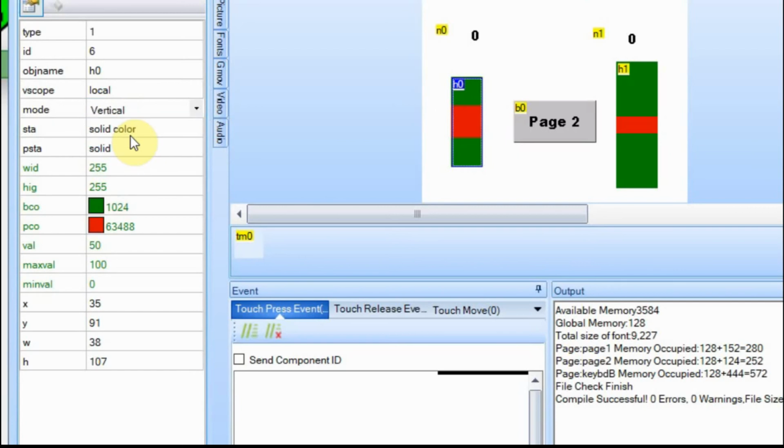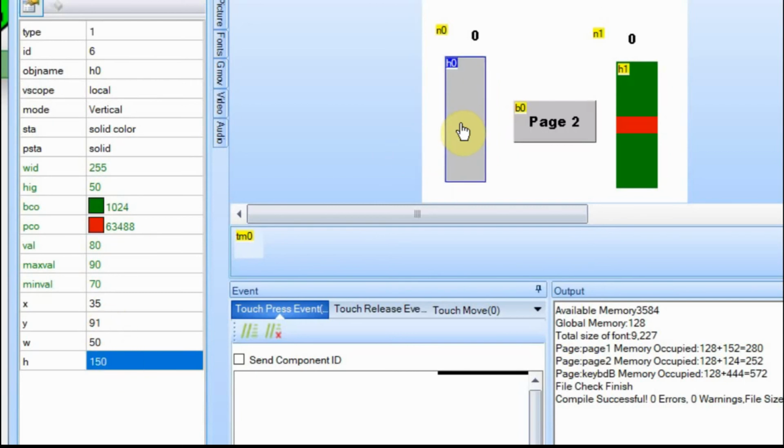Set this back to vertical. High of 50. Value of 80. 90. 70, width of 50, a height of 150. I did that wrong. The height I only want it to be 20.